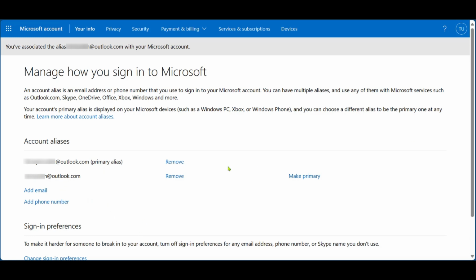The next thing you're going to do is to make this primary. Making this your primary alias will give this new email address access to all the other information that the other account had access to. This is an easy way of changing your Microsoft Outlook email address. So we're going to simply say Make Primary.